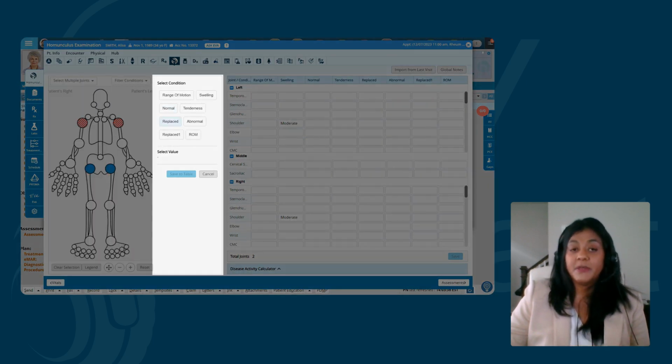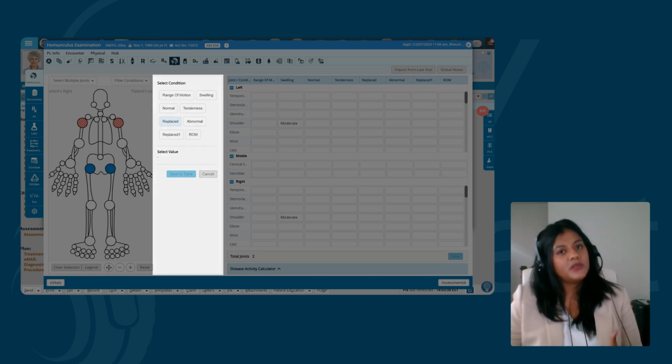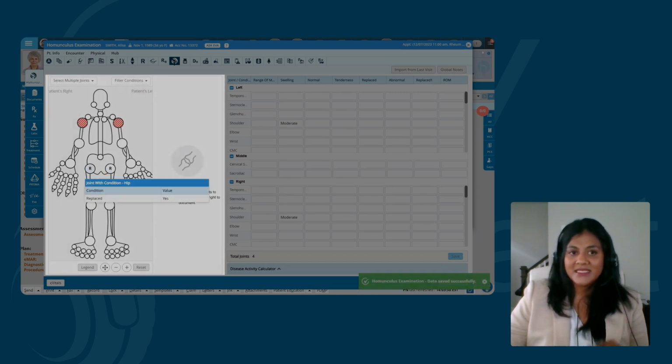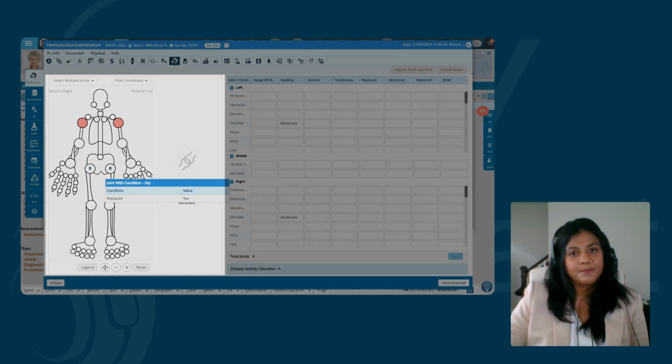So let's talk about replaced. Let's say you have a patient who comes into your office and they've had hip replacement surgeries. So you could select the hip joints, click on replaced, say yes, save to table. You will see an R inside that joint indicating that those joints have been replaced.